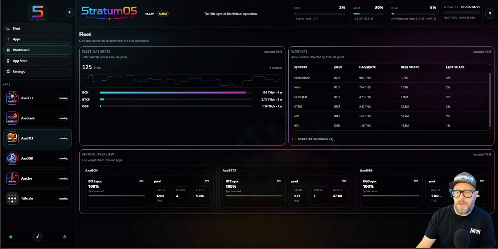It is called Stratum OS, mostly Stratum with a 5. The reason for that is because Stratum was obviously taken. Who'd have thought? But Stratum with a 5 because it is the 5th layer of blockchain operation.